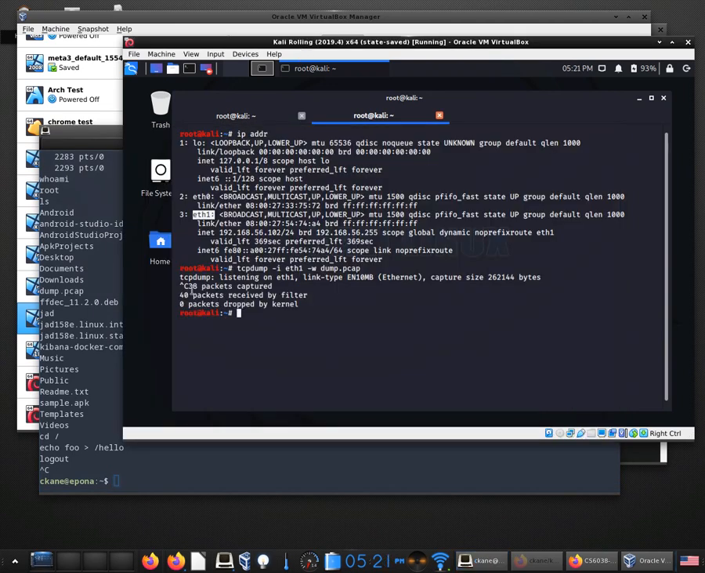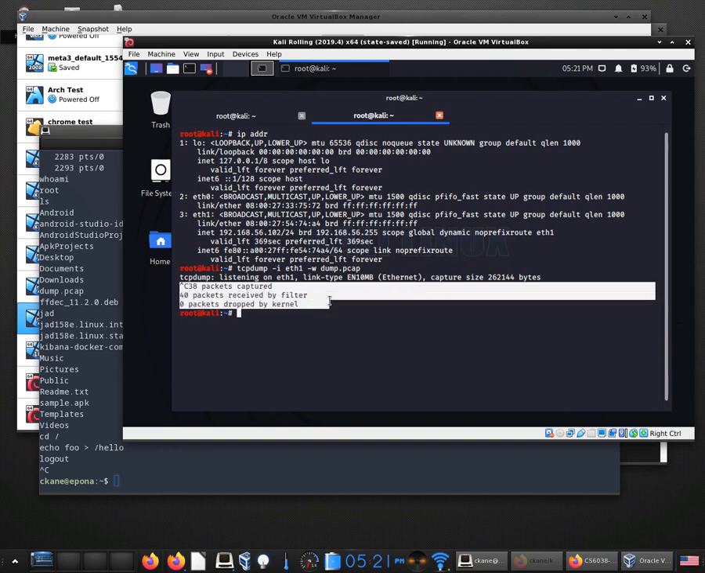You can see that a bunch of packets were captured and received by the filter, so there's data in the file. Class is already over, so I'm not going to dive into analyzing that file. What I will do is make the file available to all of you, and we'll have it for a future exercise.